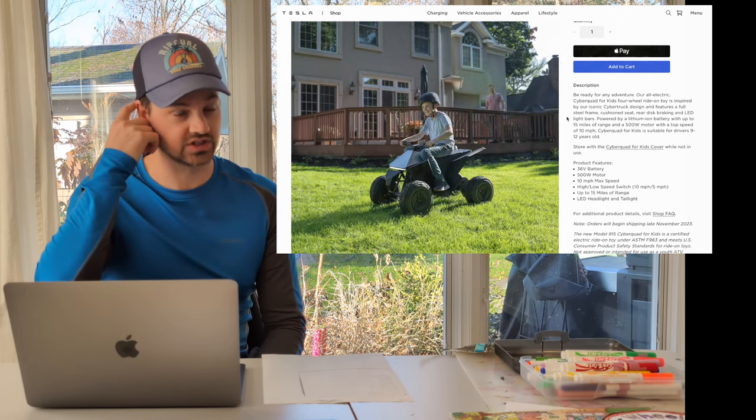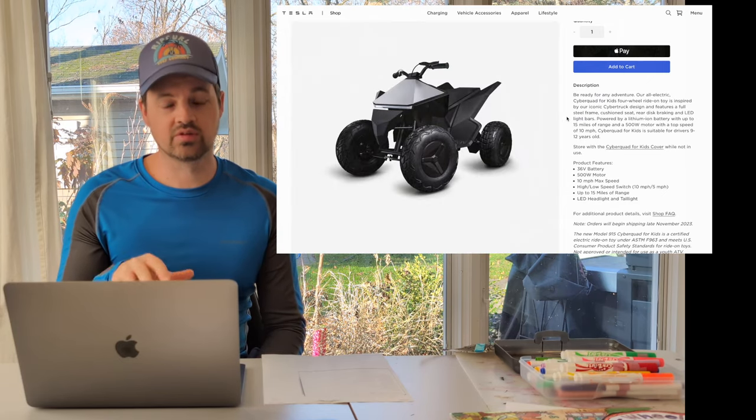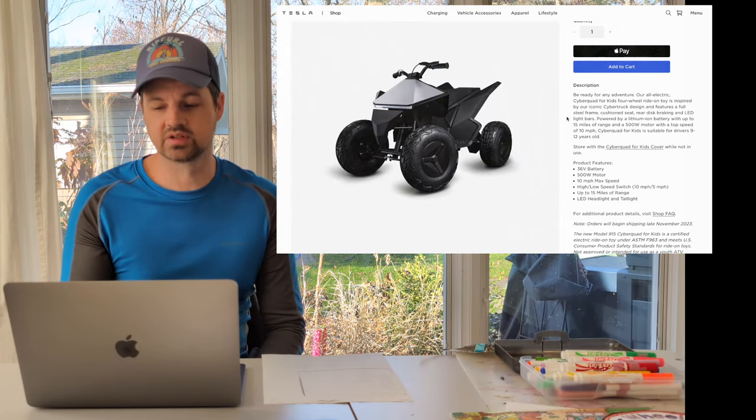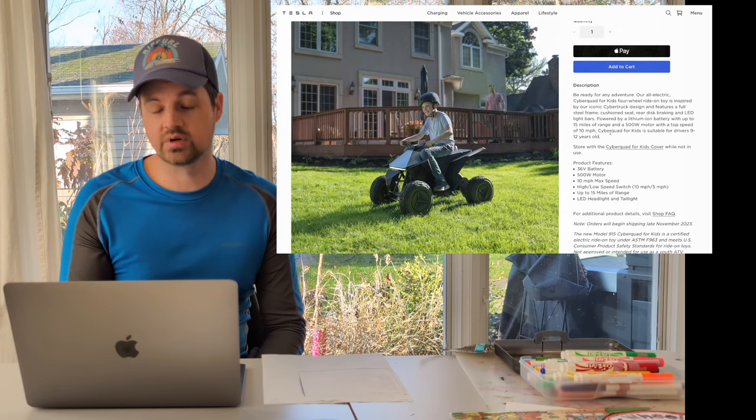A lot of kids' ride-ons just have lead-acid batteries. Those are generally the cheaper ones. And a lot of other companies use lithium-ion, but it is more expensive because it's better and it charges faster. It's got an LED light bar. It's got 15 miles of range, probably not at max speed. That's usually not how the ratings work.